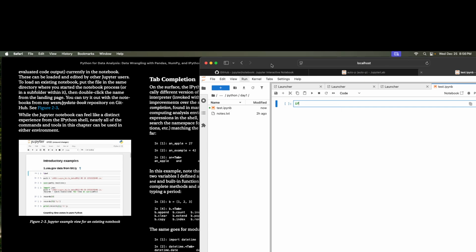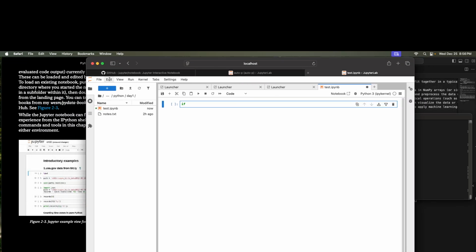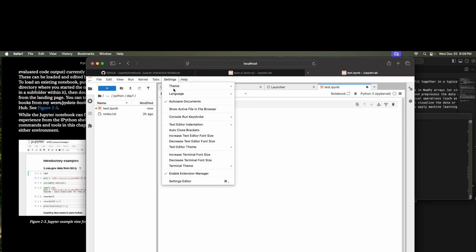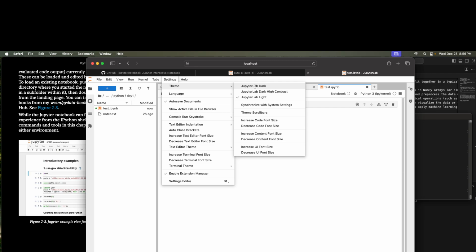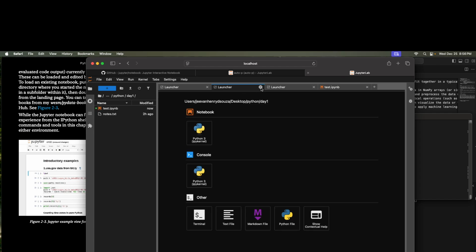Let's get this to dark mode. How should I get it to dark? Oh, themes, and yeah, this looks much better. And what do we have? Just close this launcher. This launcher is not required right now.